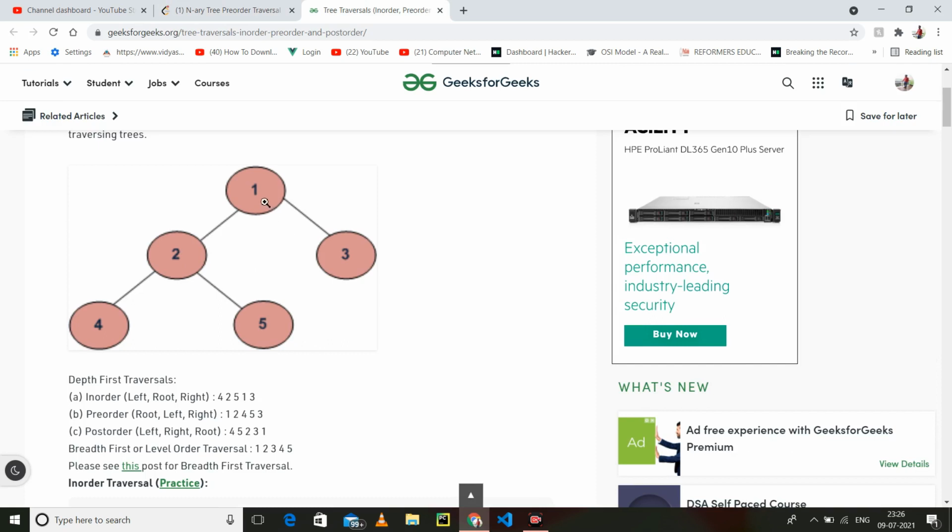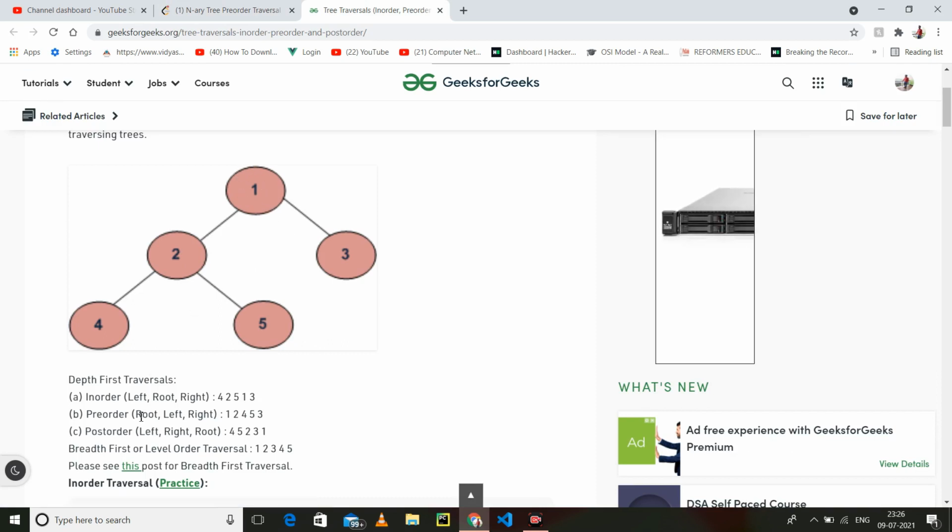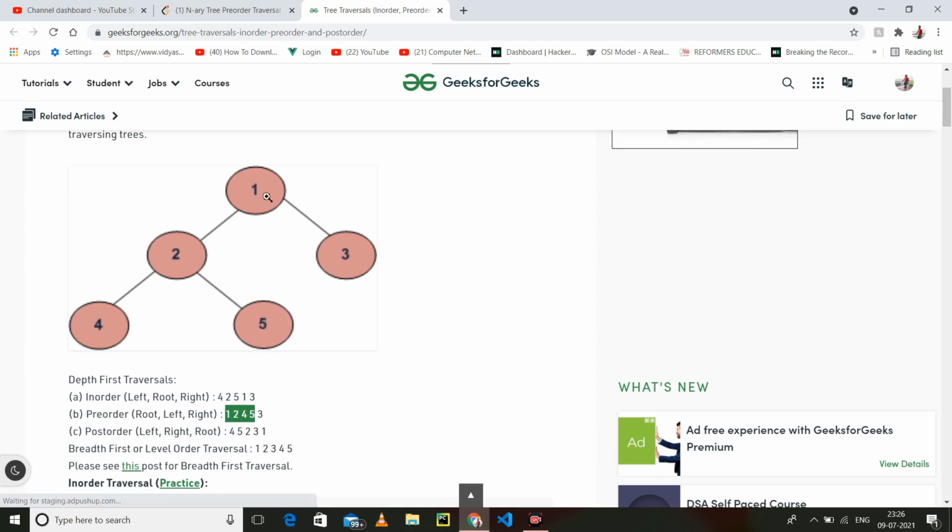If you do the pre-order traversal, first 1, because it is the root. Then you go for the left. Left is 2, but it also has a left, so you will go for 4. Now you have traversed the left, so the only thing left is the right. So you have traversed 1 2 4 5. You have traversed the complete left of 1, so now you have to traverse the right of it. The complete pre-order traversal is 1 2 4 5 3.